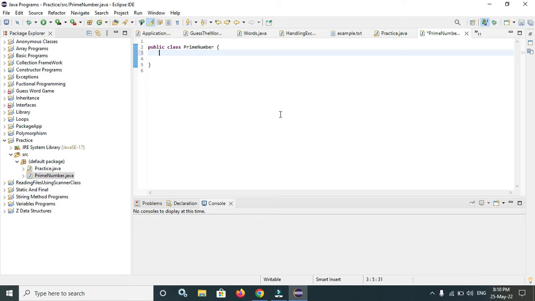Moving forward, we have created a class. The class name is PrimeNumber. Our class is public, which means it is accessible to any other class. Now we create the main method: public static void main, String args, with capital S in String, which is the arguments.